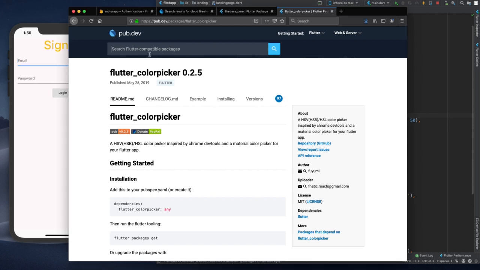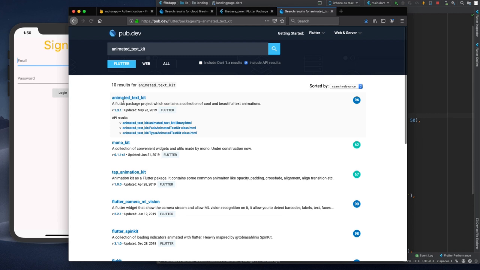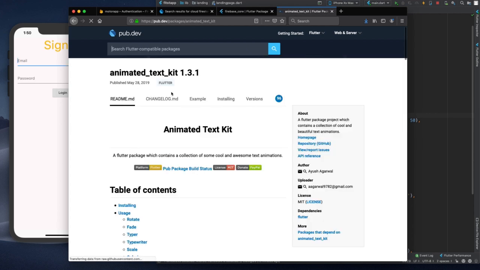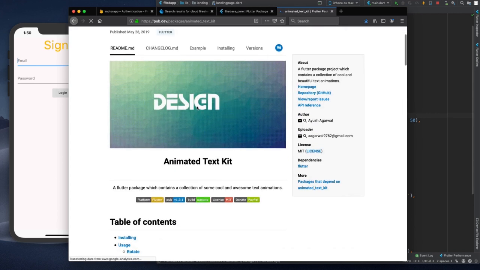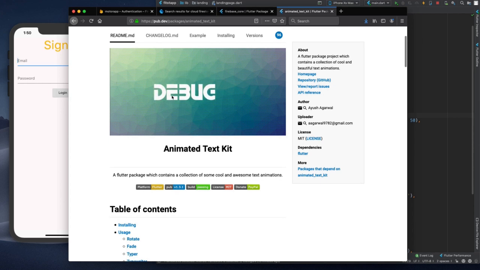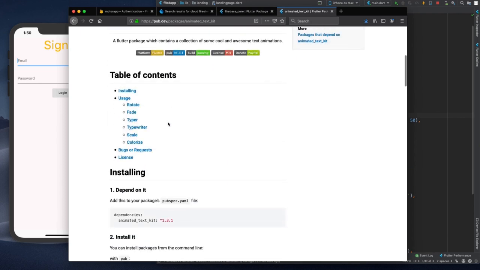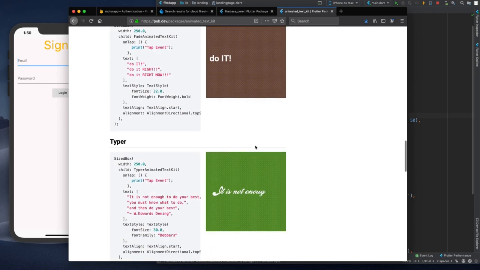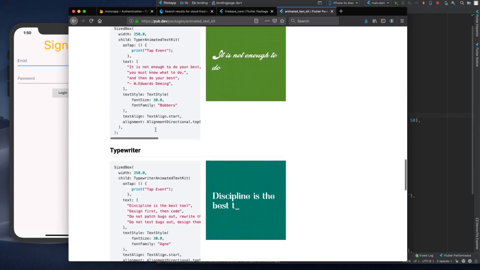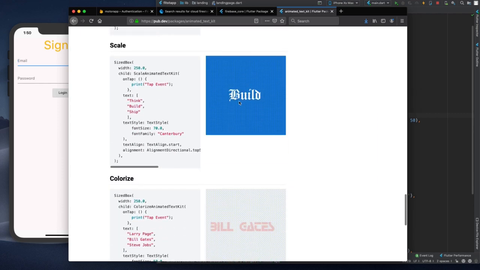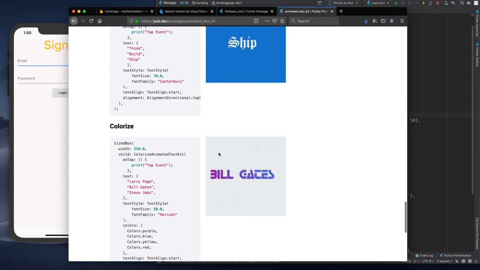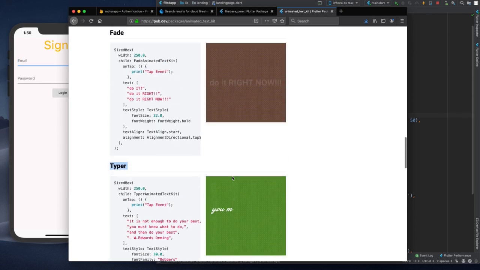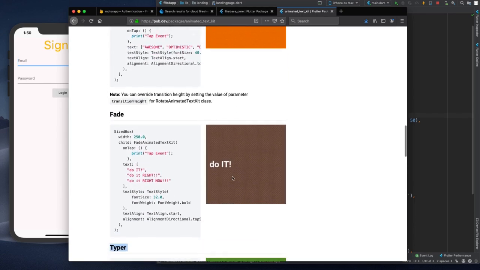We'd like to make some animation to the text, so we use the animated text kit. It is easy, and the layout is really impressive. You can make a lot of options, typer or typewriter, or scale the text, or colorize it even. So we will use it, and I'll show you how to use it.